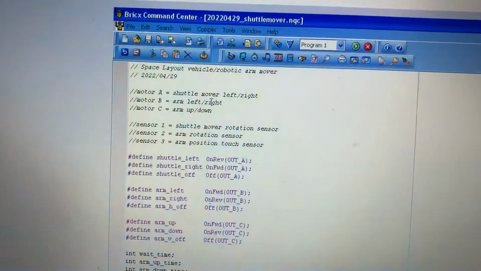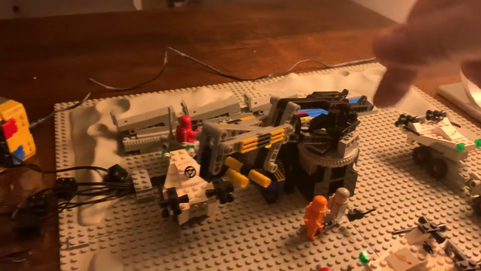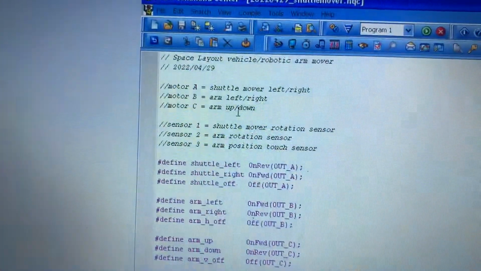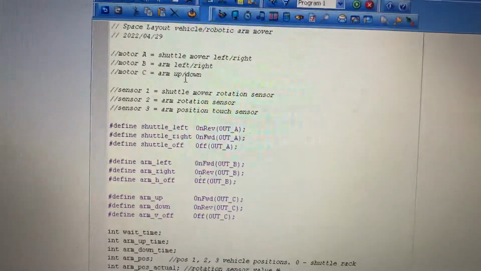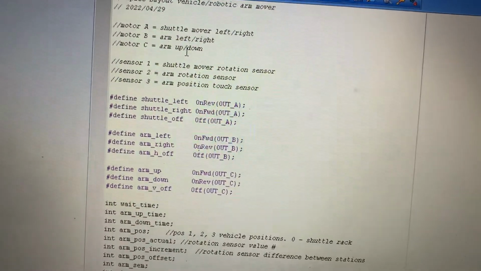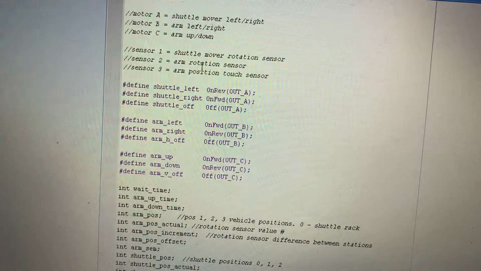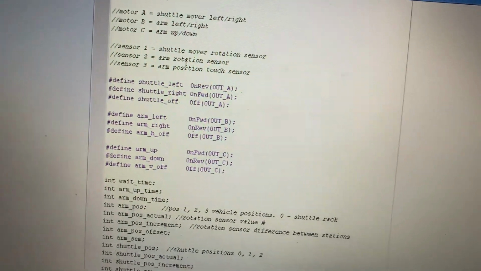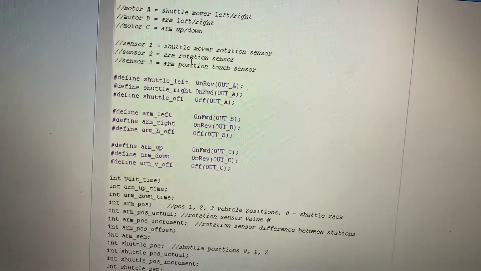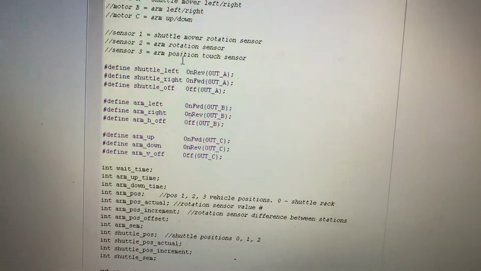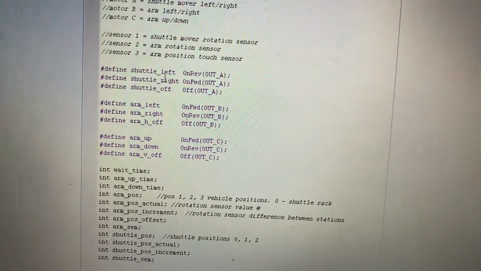And then I have motor B, arm left and right. So that's this guy rotating around in circles. And then obviously motor C is up and down. The arm goes up and down. Sensor 1 is the rotation sensor for the shuttle mover. Sensor 2 is the rotation sensor for the arm, so it knows where it is. And sensor 3 is just that one touch sensor in the back. So this is what I did.